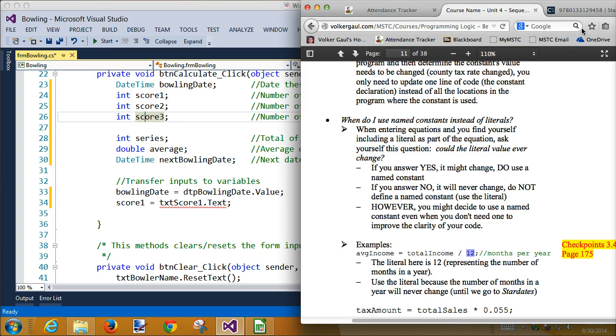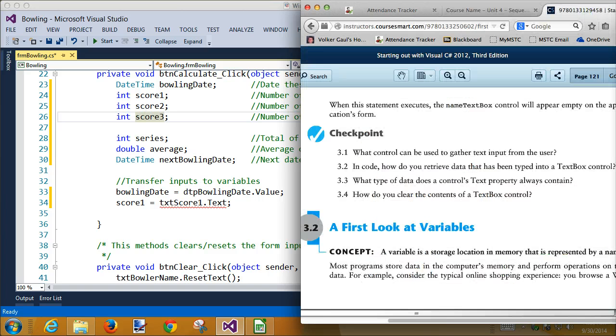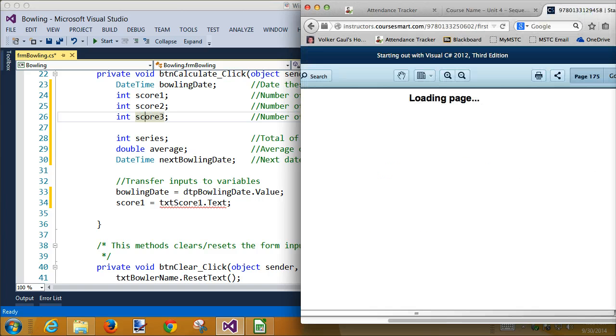Looks like we might have an example of some more of these in the book on page 175, so I'm going to go there real quick and see what we got.